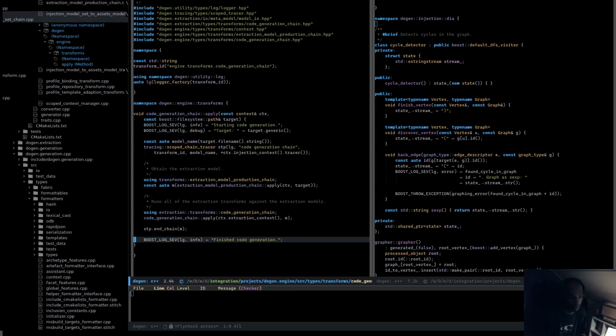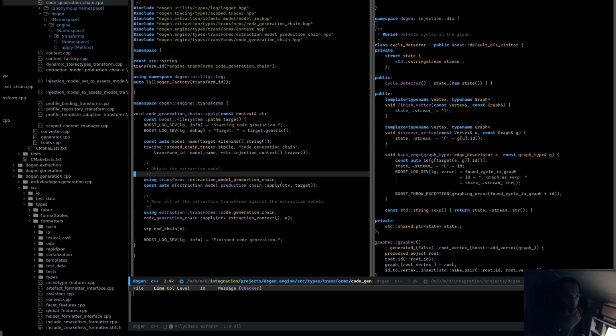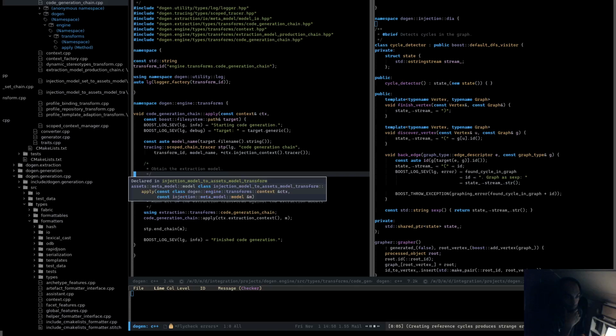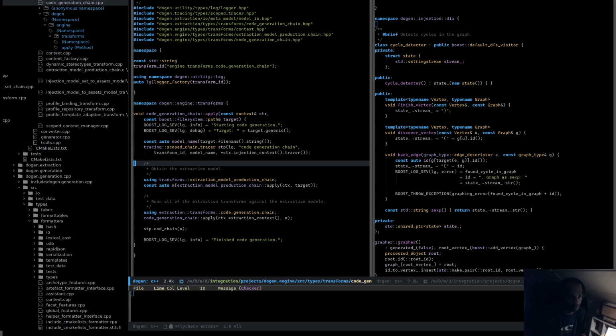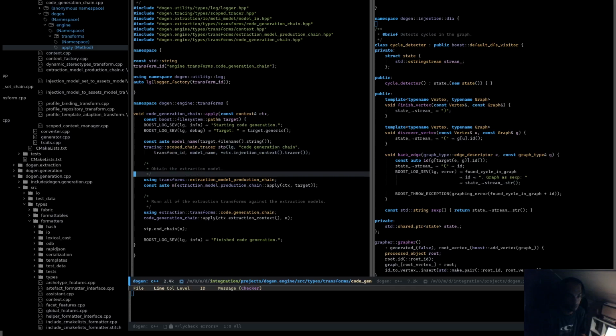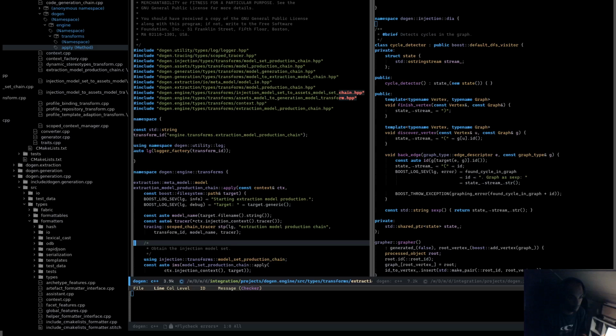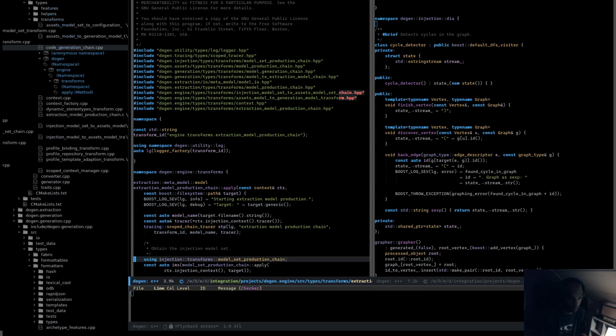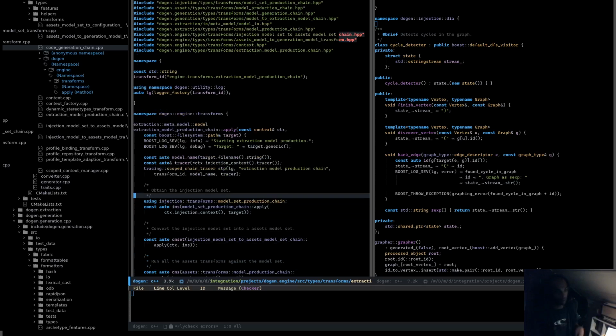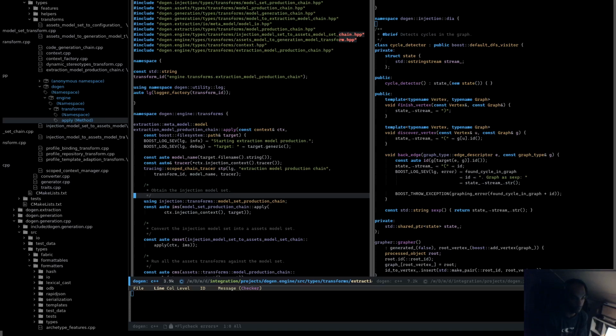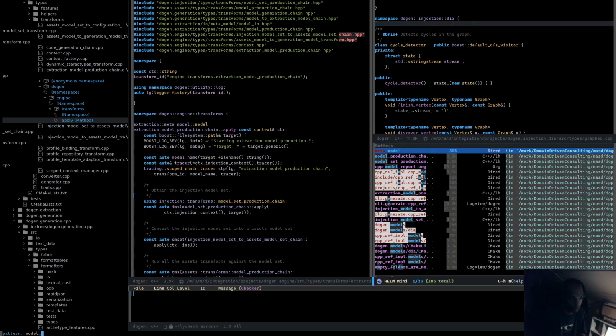I could be using LSP for this, but right. In the code generation chain, we start off by trying to obtain the extraction model, which is all good. Now the extraction model chain will be around here somewhere. At some point, any minute now, there we go. We finally enter the injection part of the pipeline. So at this point in time, we enter the injection part of the pipeline. So we could easily say, okay, you need to create an instance of the model set production chain, as we've seen a second ago.